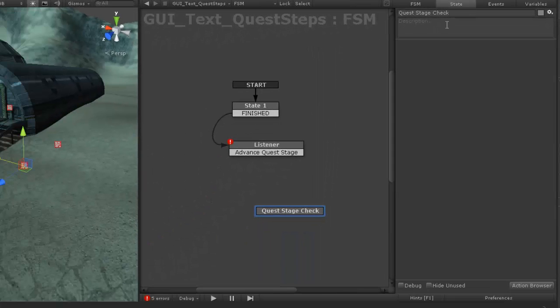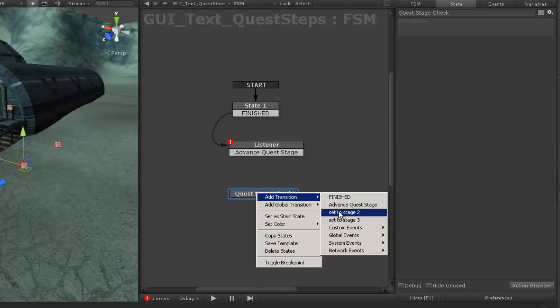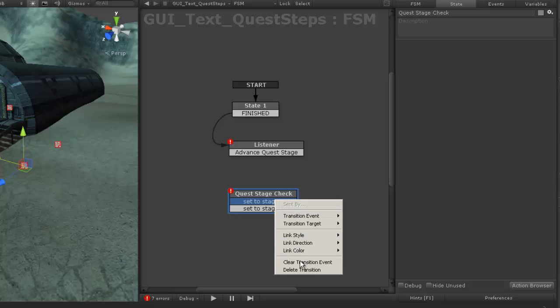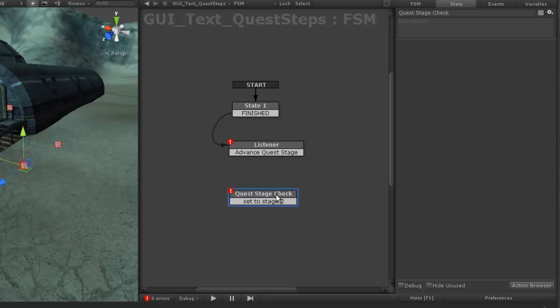Okay. And in this one, we can go ahead and add our two transitions or events. Set to stage 2, set to stage 3. Do that first, and then add transition, set to stage 2. Actually, I wanted to put this on the bottom, so can I delete that? Delete transition, and maybe now put this at the bottom. Yeah, okay. 2 and 3. You want to hook this one up. Okay, little by little we're building on it.